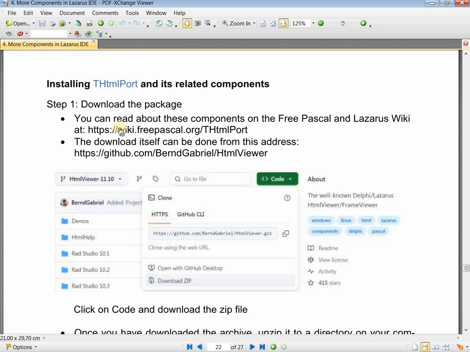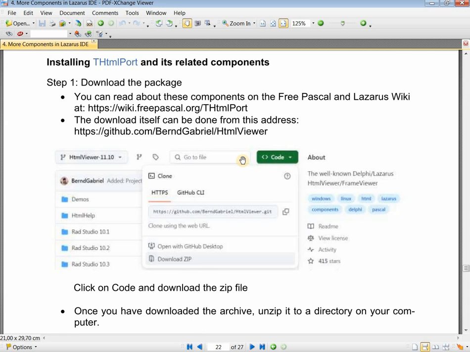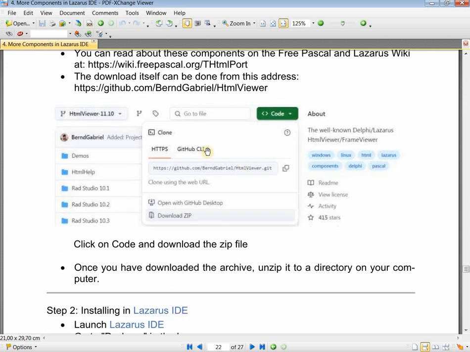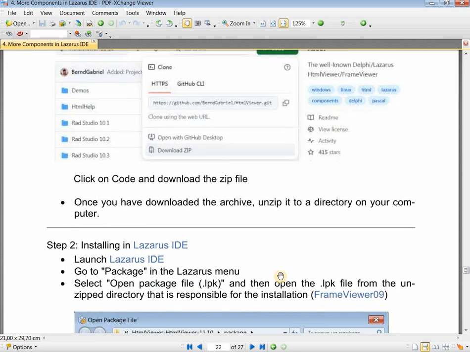First step is downloading the HTMLPort package. You can read about these components in the Free Pascal and Lazarus wikis at freepascal.org. HTMLPort and the download itself can be found at this address on GitHub. You click on the code button here and download the zip file. Once you have downloaded the archive, unzip it to a directory on your computer.